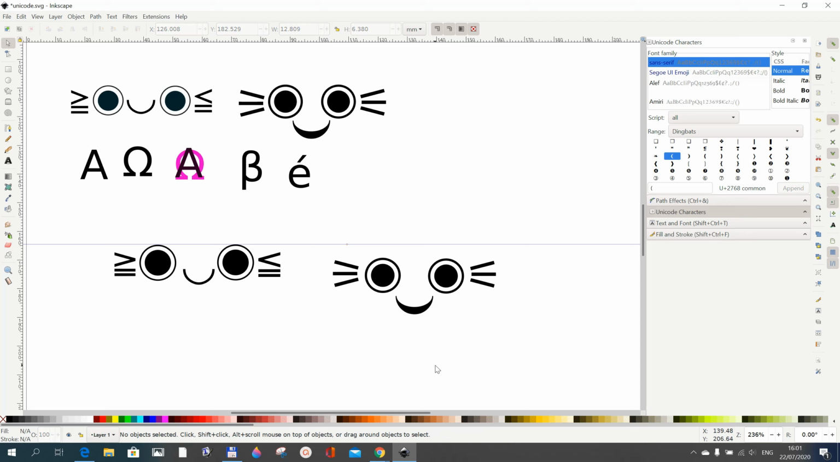So this is more or less how you can use Inkscape when you want to use Unicode symbols, characters, Greek letters, mathematical symbols. It's so rich in many things.